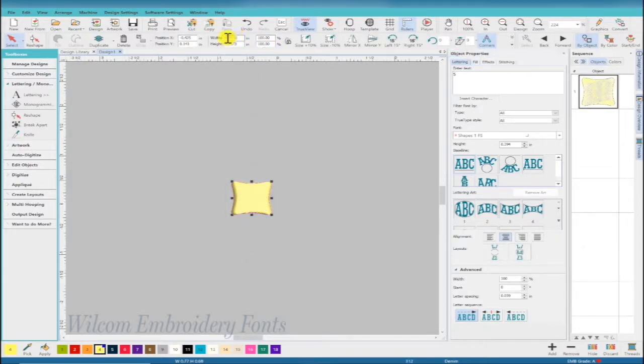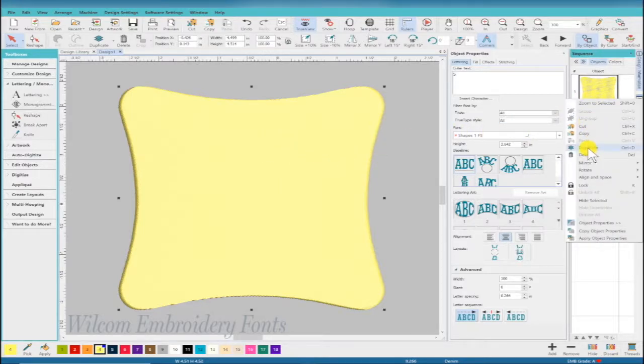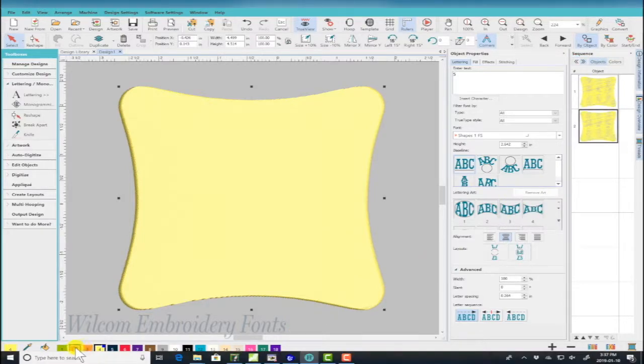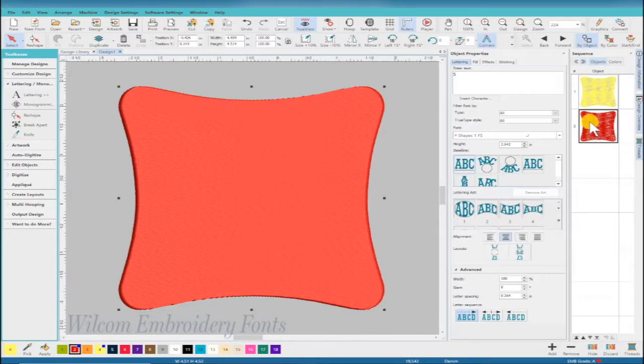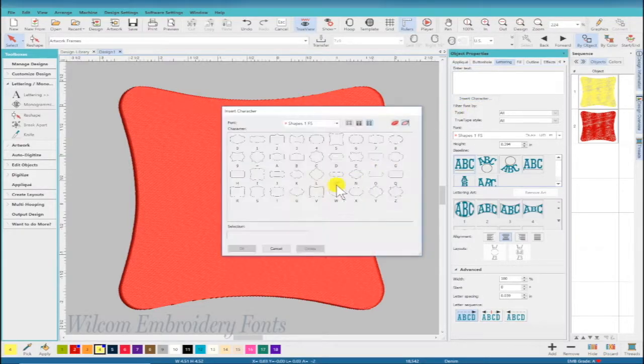Now I can resize this object to any size I want, so I'll make this 4.5 inches, and we'll see that it's a long satin stitch. It doesn't matter what stitch type it is because it's essentially an object, and I'm just going to duplicate that object, and then I'll change the color of the object so I can see two different objects, each a different color.